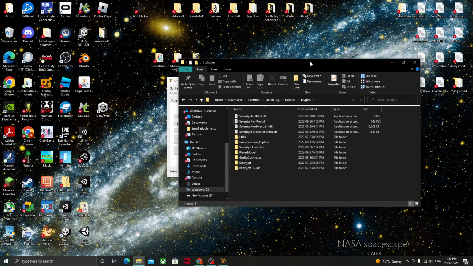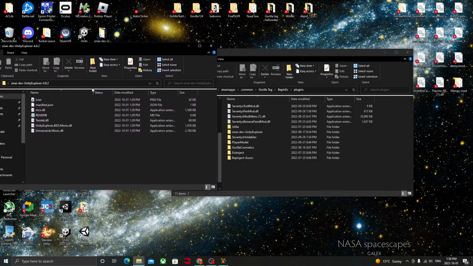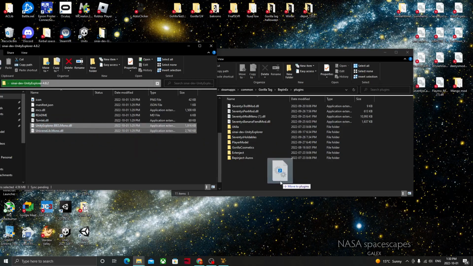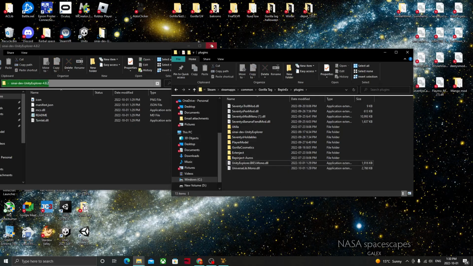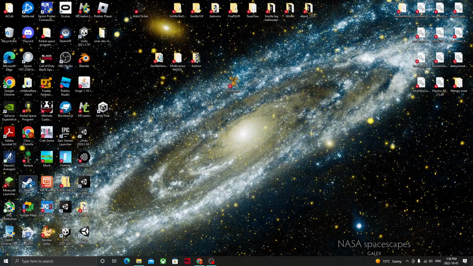Now that you have this, open up your folder right here. Now you see, grab Unity Explorer, these two. Just grab them and put them both in here, like this. Now you should be good. Let me close off all that and open up Gorilla Tag and see. Let me just wait for the update. I'll pause until it's done.